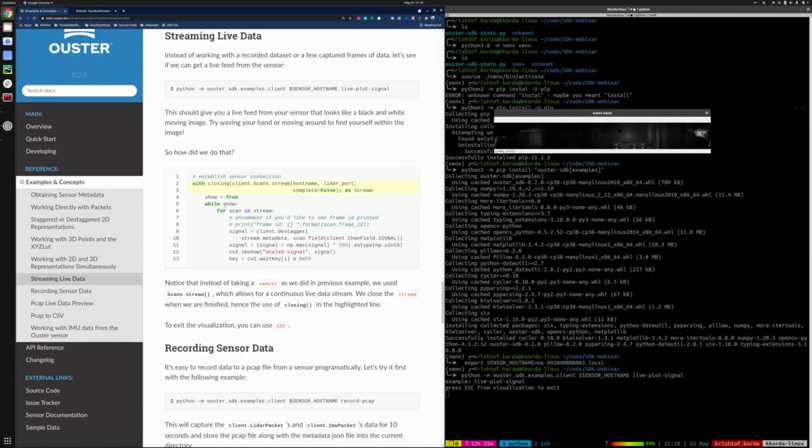All we're doing is a while loop while our variable show is true, so basically indefinitely. And then we're going to loop through the scans in this stream. The stream object basically creates some iterables, and we're just going to loop through those using scan. So take that scan variable, bring it in here, and we need to call the client destagger.